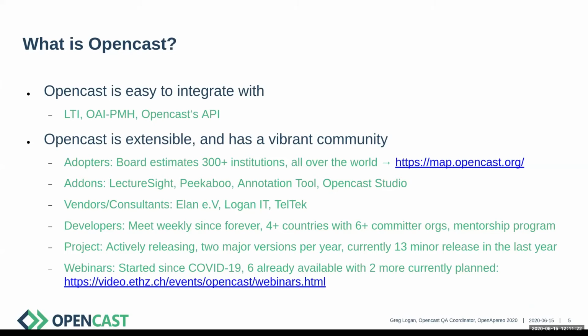Developers: we are an active developer core. We've met weekly since the beginning of the project. 4+ countries currently. It used to be 6, 8, something like that, with 6+ committer organizations. We also have a mentorship program. So if you have a developer who's really wanting to become an Opencast developer, get in touch because we're definitely open to new committers. The project is actively releasing new versions.